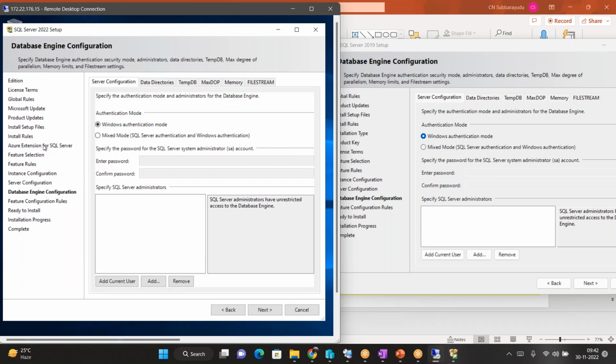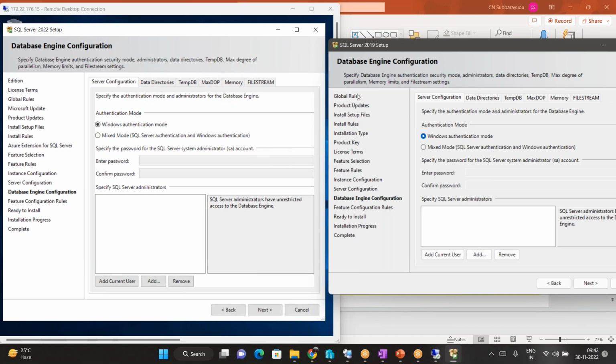Okay, sir. Then no edition came in 2019 also, right? I mean to say a separate tab, sir. Because that is how your interview is expecting it from you.